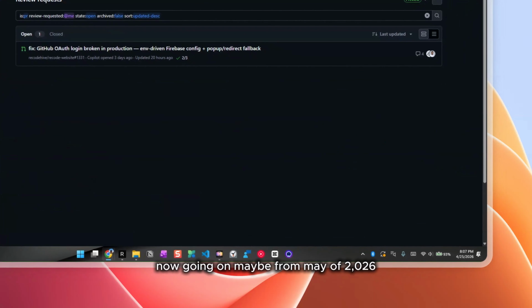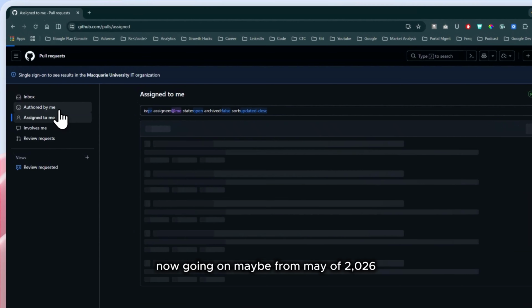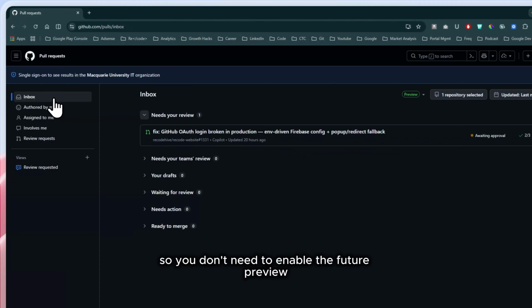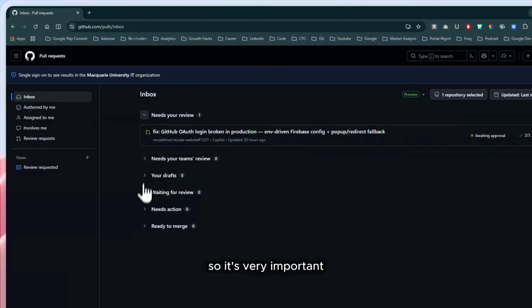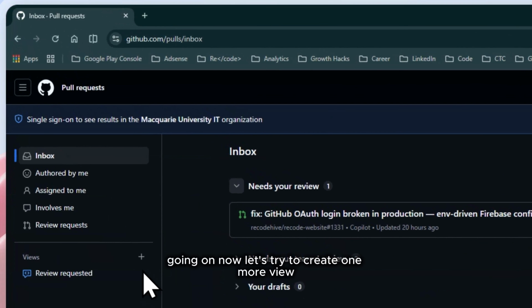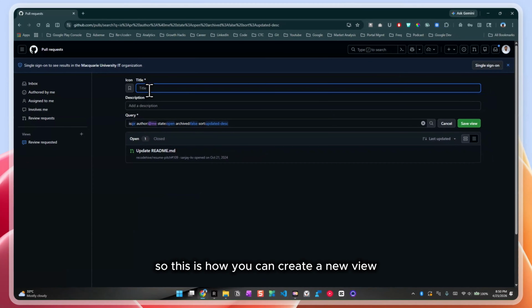Now going on, maybe from May of 2026, GitHub is going to make this a default view. So you don't need to enable the feature preview. So it's very important for you to know how to create custom views going on. Now let's try to create one more view. So this is how you can create a new view.